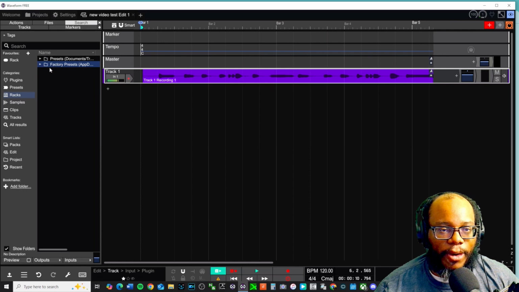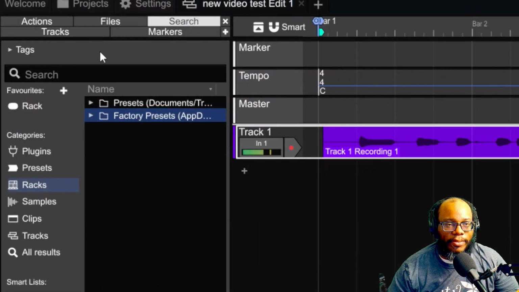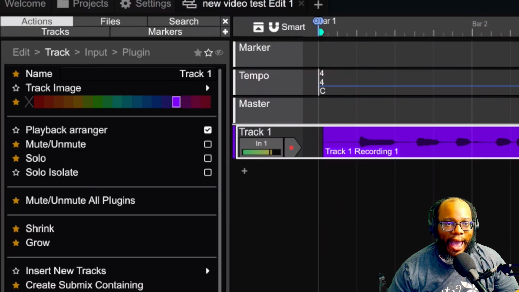Now, over here in the browser, we have a bunch of different categories. I want to talk about this because sometimes these are things that get missed. At the top, we have actions. This actions folder is going to have a lot of great things in it.